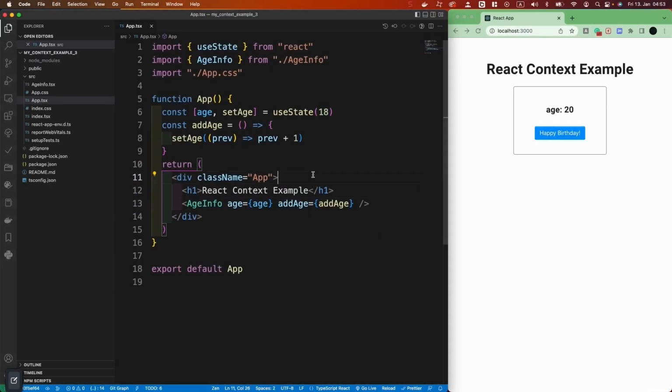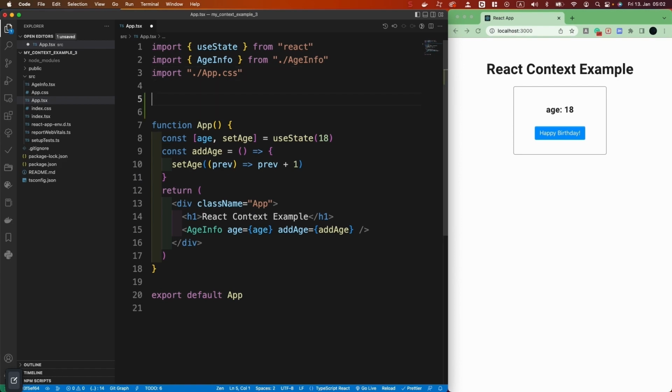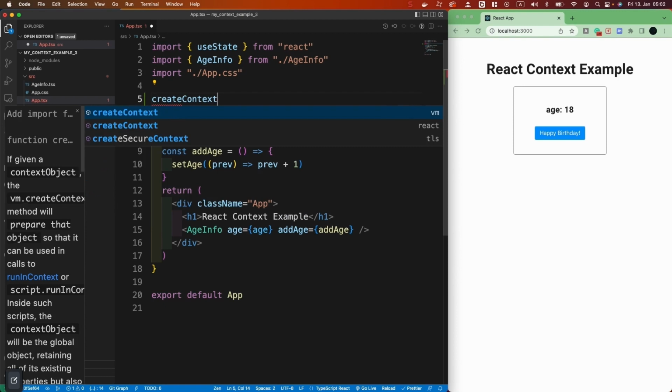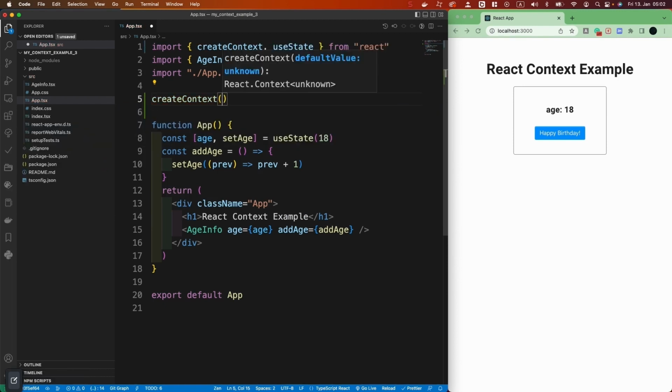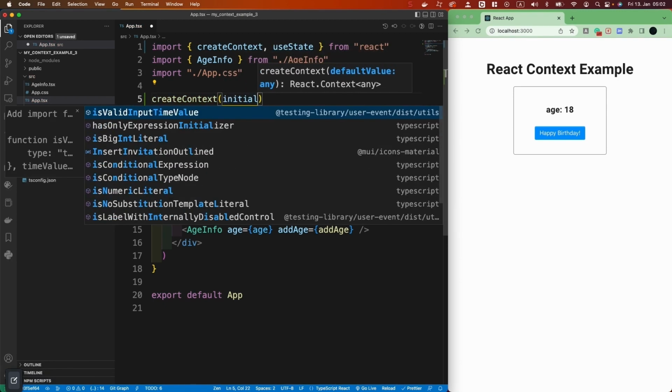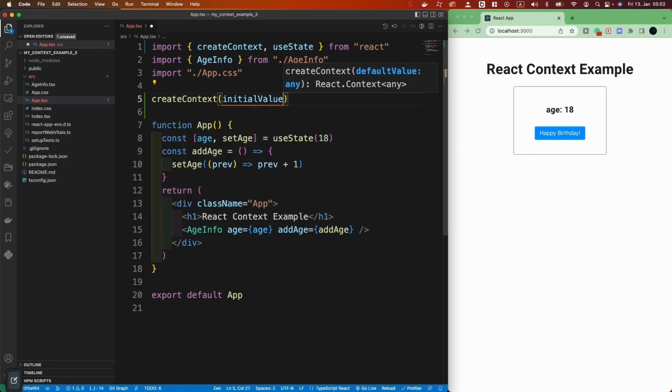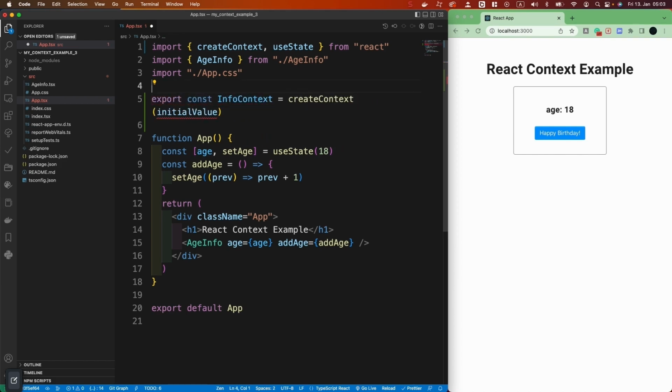Okay, let's look at the code. The first thing we need to do is create a library with createContext. And here we should give an initial value. The createContext will return a context object, and we call it InfoContext. Since we will use it somewhere else, we should export it.